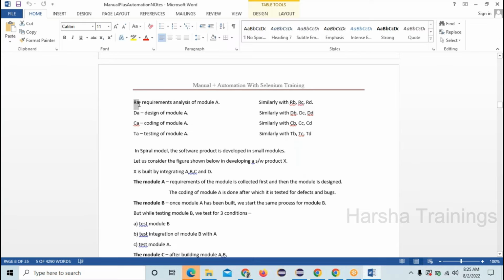Here we have four modules in total: A, B, C, D. RA is nothing but requirement analysis of module A, similarly analysis of B, C, D. DA is design of module A. Here we are going to discuss requirement, design, coding and testing for all the modules A, B, C, D. In the spiral model, the software product is developed in small modules.